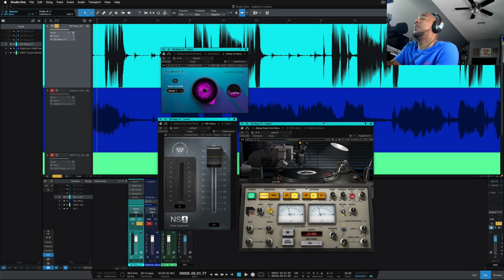So for this example, we've got a bass guitar here, and I'm using Abbey Road's vinyl to add some noise and crackle to it so we can see how NS1 and Clarity VX handle it. So this is the bass guitar with everything bypassed. And let's turn on Abbey Road's vinyl to get the noise, and then let's hear how NS1 handles it.